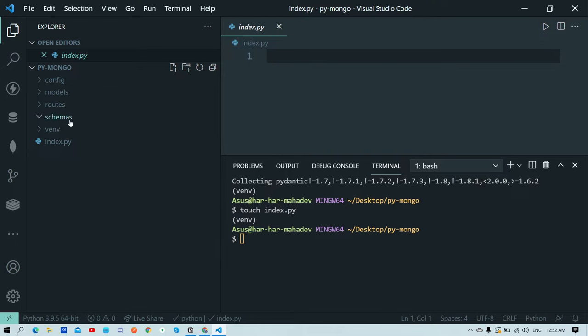Because we need a serializer in MongoDB, and I have seen a lot of docs and tutorials as well, but I haven't found a single proper tutorial for MongoDB, PyMongo and FastAPI. So I thought it would be better to show the proper way to create a connection between these things. So yeah, schemas, models, config, routes, and that's it, I guess.